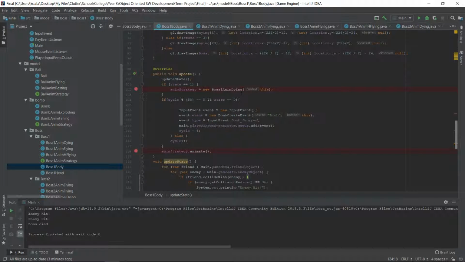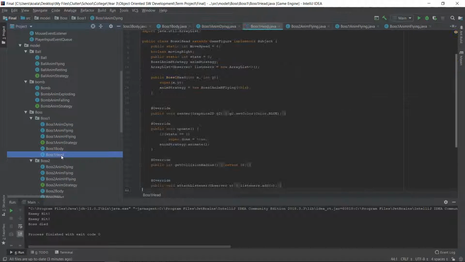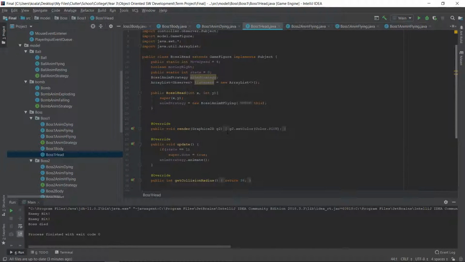When we go into boss anim dying, it does three important things. It sets the head's state to 1, it sets the body's state to 2, and it returns the ball to the player. Now, inside of boss 1 head, when it sets the state to 1, we say super.done and we get rid of the head. The head is just a hitbox. It doesn't draw anything to the screen, so we don't have to worry about the player seeing that something is gone.